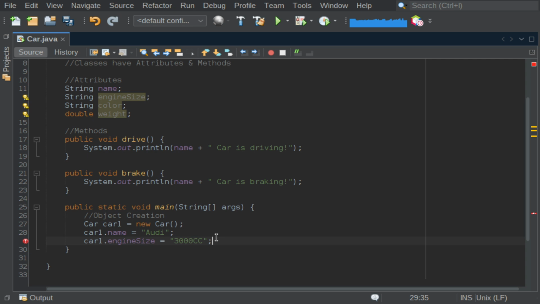car1.color, let's say red, and car1.weight, let's serve a random value here. So we have defined an object and we have set its attributes. So let's get to drive and brake, and we simply say car1.drive. So that's how we access the method as well, and there is also car1.brake. Very good. So we have created one object.